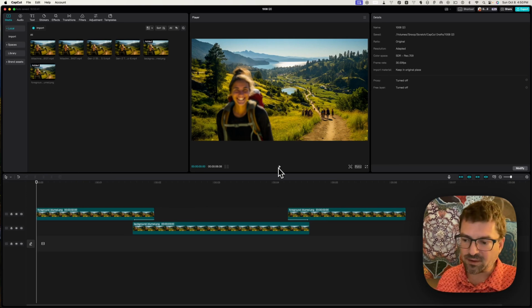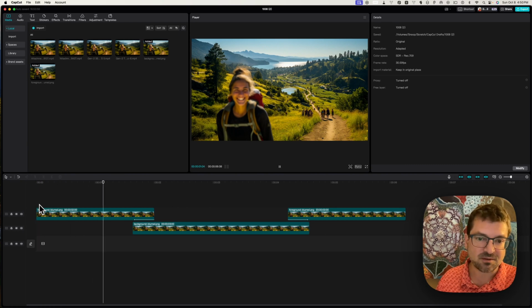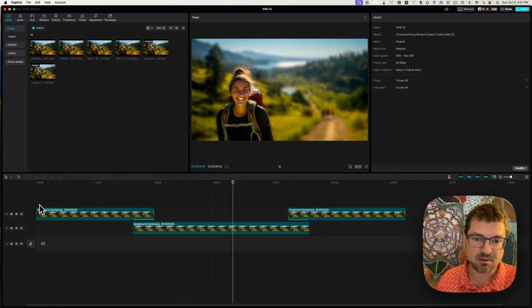Alright, here we have one last example. This is just using those static images, the blurred foreground and the blurred background images. I've already placed them into my timeline. And again, these are just the images, not moving video. So here we go. Looks pretty good.